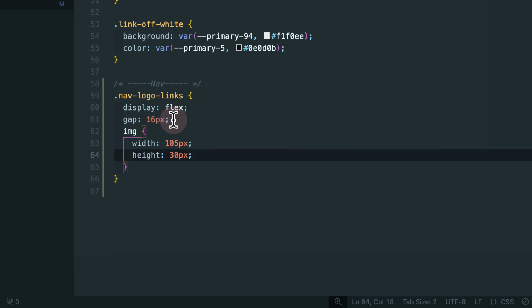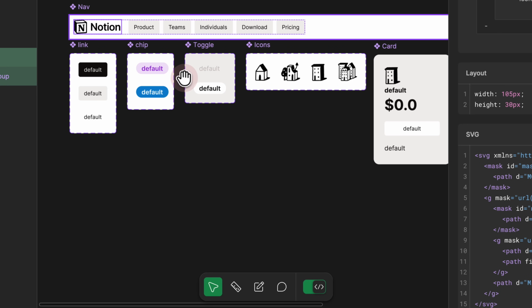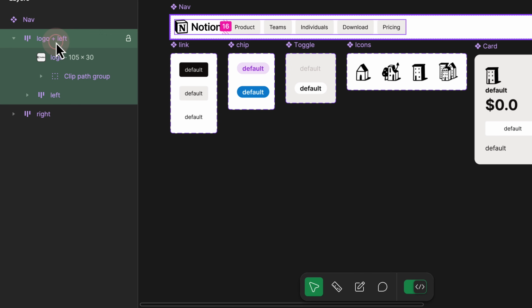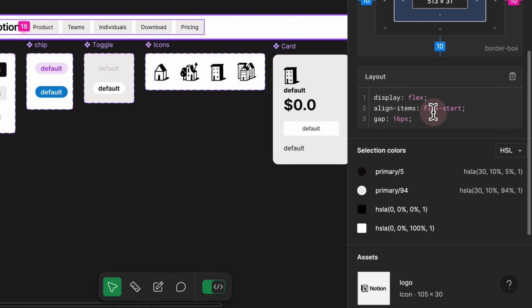Also, in order for us to fix the width issue, we can now visit Figma and click on logo plus left, and then here you see we have flex start.